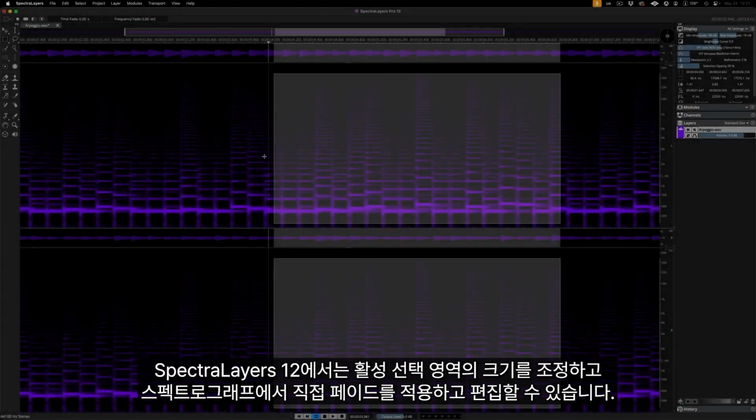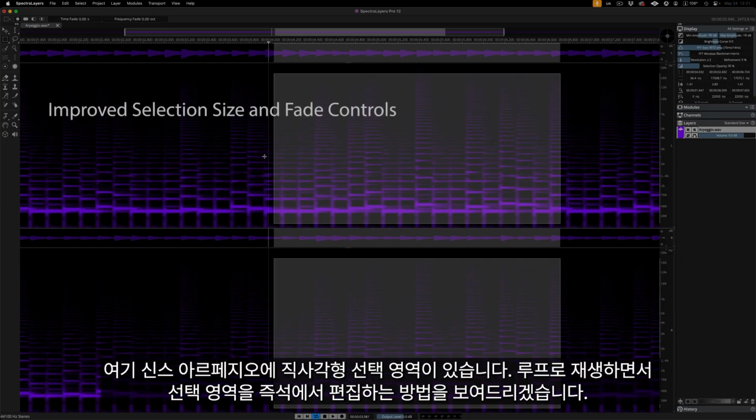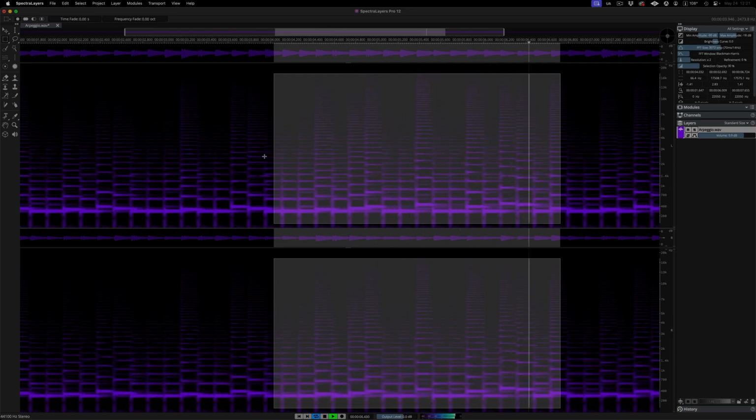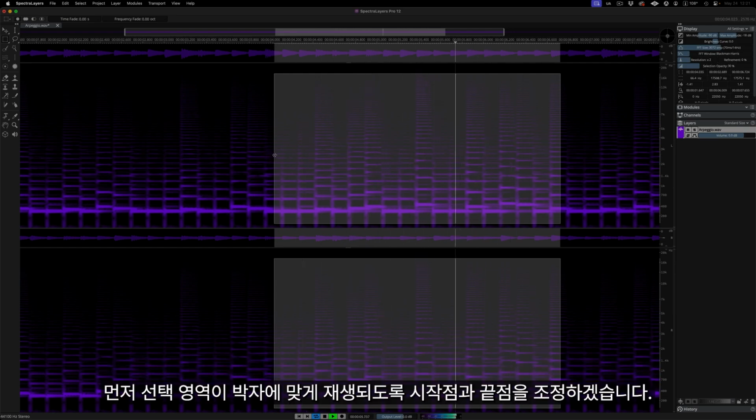In SpectraLayers 12, you can resize active selections and apply and edit fades directly on the spectrograph. And here I have a rectangular selection on a synth arpeggio. I'll play it as a loop and show you how I can edit the selection on the fly. First, I'll adjust the start and end points so that the selection plays in time.